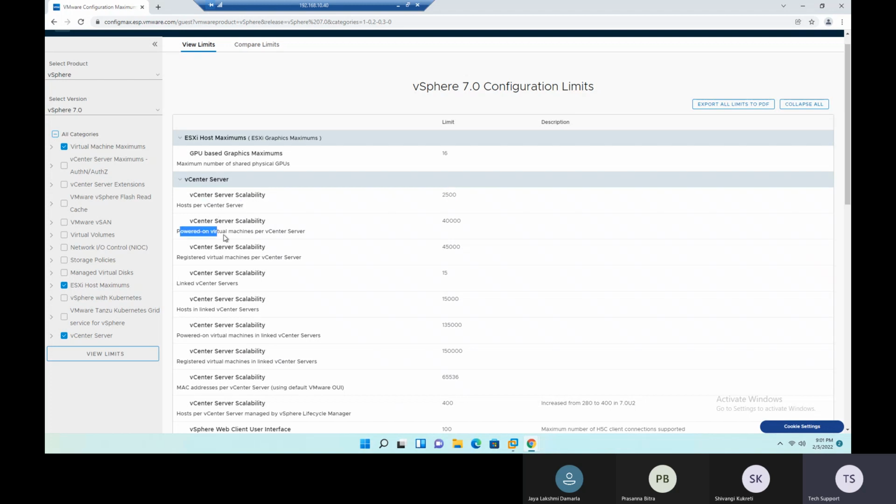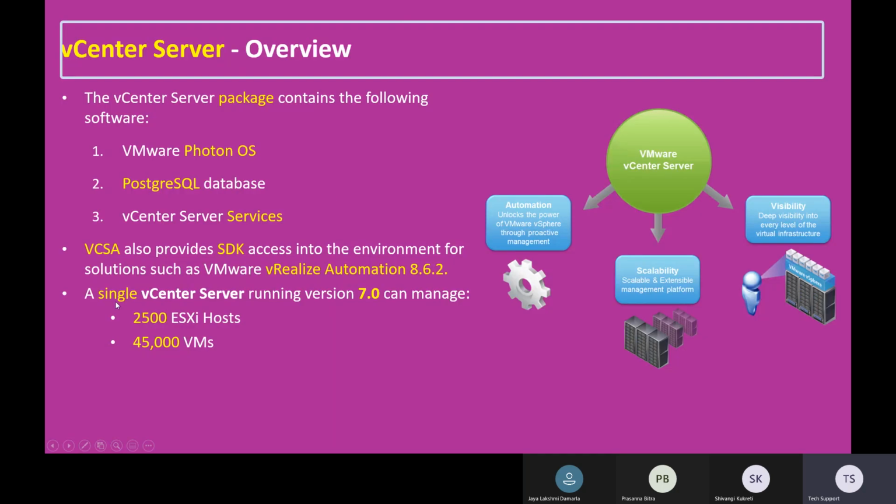And also power on virtual machines per vCenter server. The power on virtual machine count is also 40,000. So the same information I mentioned here. So a single vCenter server running version 7.0 can manage 2500 ESXi hosts and 45,000 virtual machines.